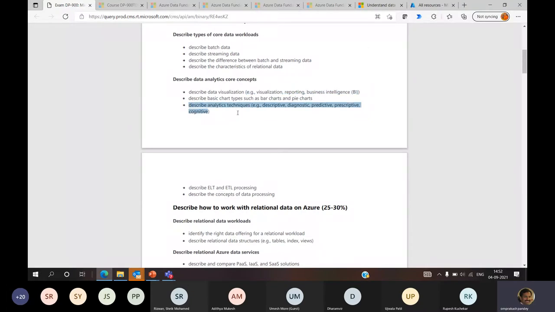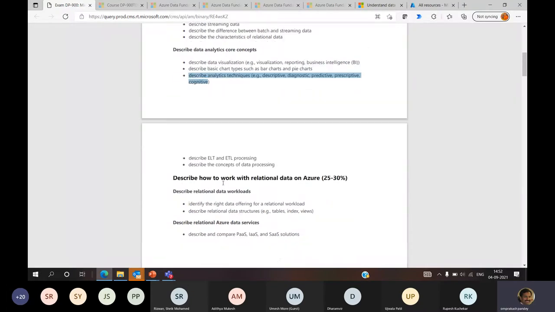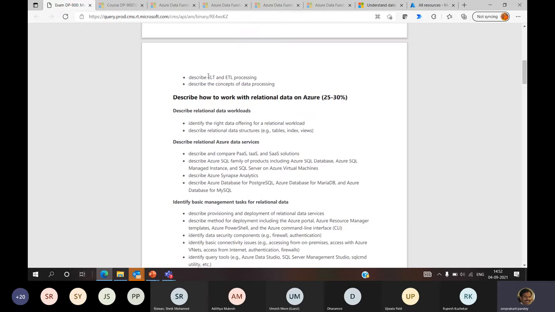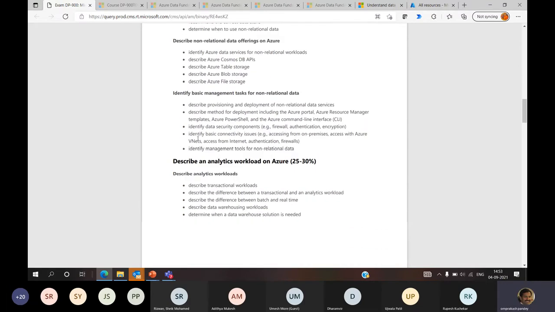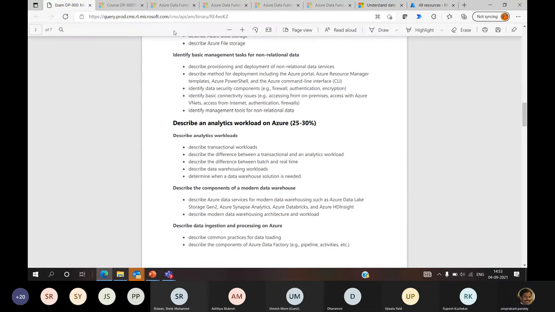What are the various analytics techniques that you have over here, right? In terms of ETL and ELT based processing, these are very important elements to decide before we go for analytics solutions. How are they going to work? What are the options that we have over there, right? All this information, this topic-wise breakup, you'll find on the link which I have shared with you.